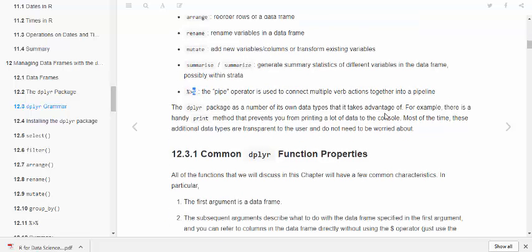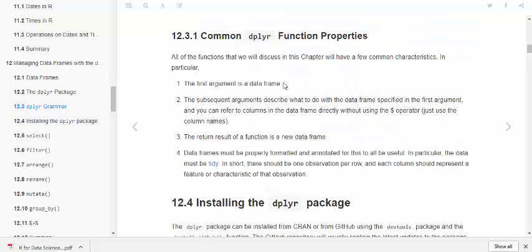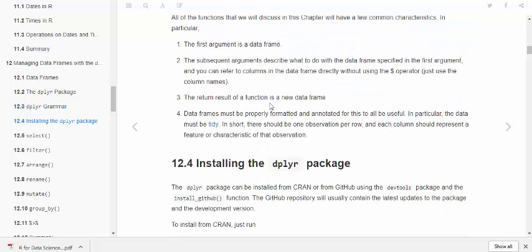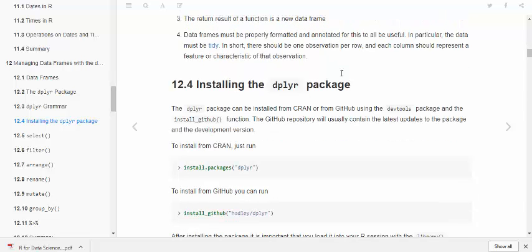dplyr has its own data type which it takes advantage of. For example, there is a print. The first argument is a data frame. The subsequent arguments describe what to do with the data frame specified in the first argument, and you can refer to columns directly without using the $ sign. The return set is a new data frame. The data frame must be properly formatted and it must be tidy.